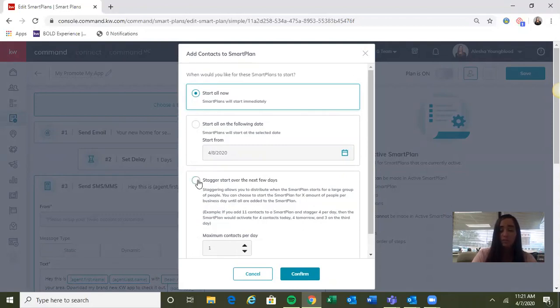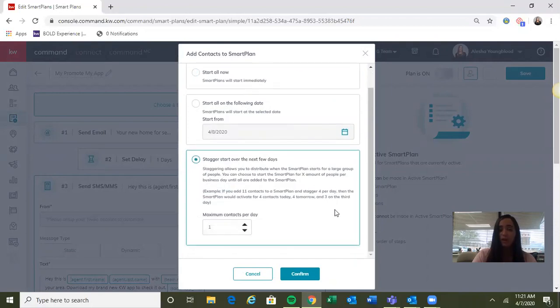So if you are one of those people and you turn it on for 300 plus contacts, choose the stagger start over the next few days. That way, it's not being sent out to your entire database in one day. So let's say, you know what, I want this to go out to 10 people. Let me type 10 people each day and let it stagger out that way.